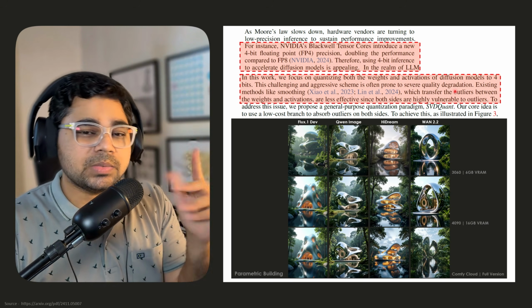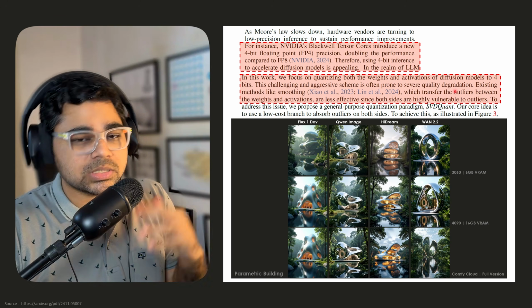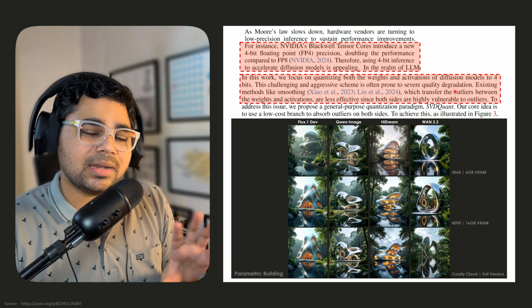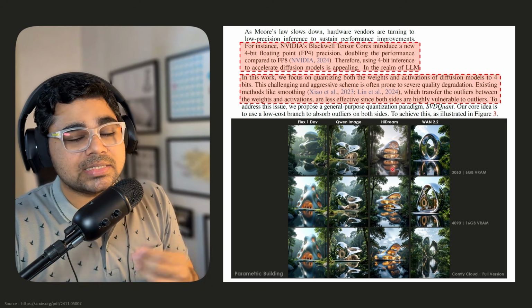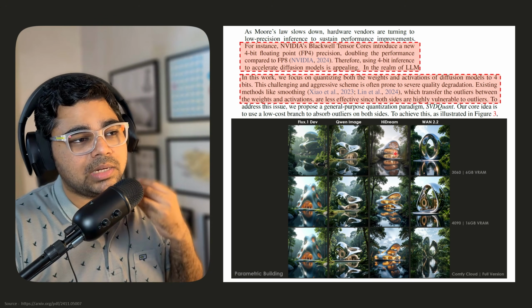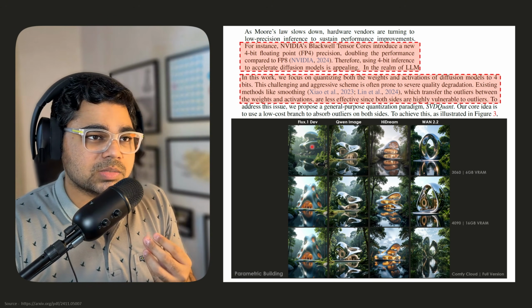I will link my previous video here which talks about the GGUF model versus the developer version of the model. But just to understand, generally when you quantize, you do see a severe quality loss. And we saw that with the HiDream model and the Flux model.